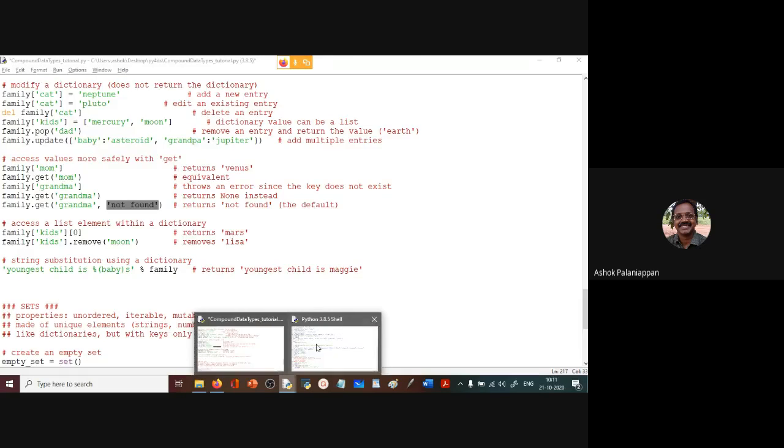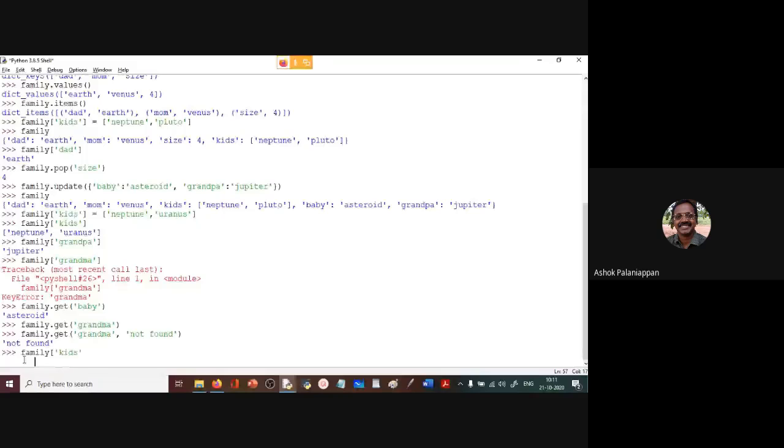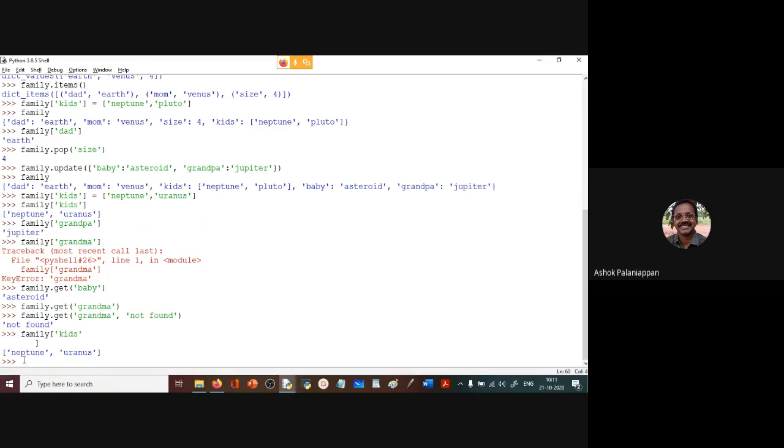For example, the given value is kids, and the kids value is a list, and we want to access the first element in the list. So how do we access the first element in the list? We say family of kids. That gives you Neptune and Uranus. So that is a list. In this list, I want the Uranus alone. So how do I access the Uranus alone here? Then again, I have to subscript here and say 1. Okay, because family of kids is Neptune and Uranus.